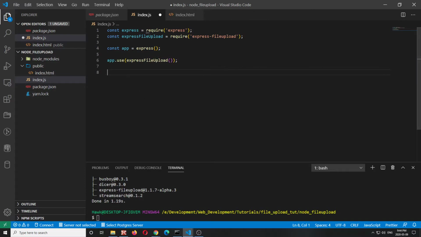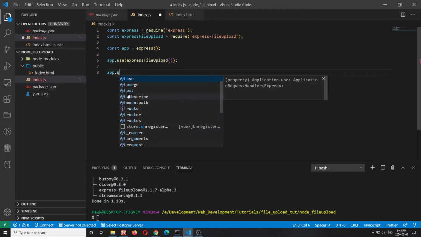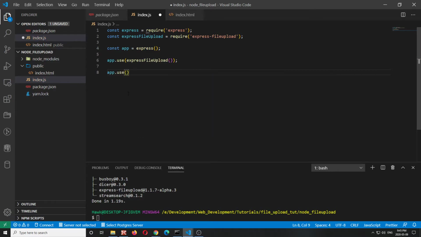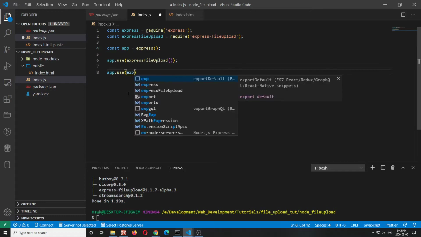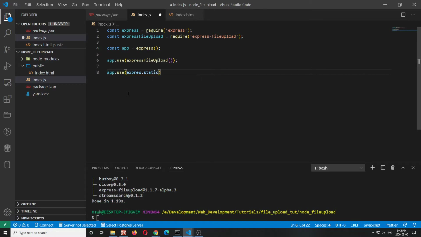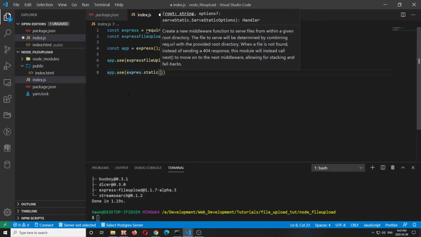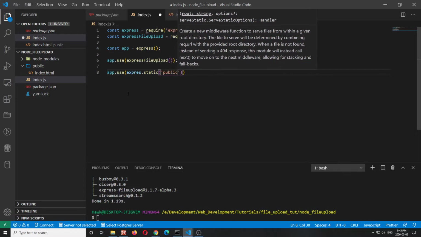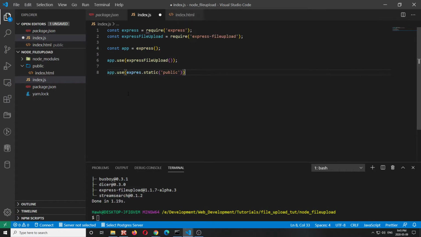So in the server part, we are going to say that we are going to use the static folder, which is the public folder that we have created. We need to say to Express that we are going to use a static folder, and we have to supply the name of the folder. In our case, it's public.